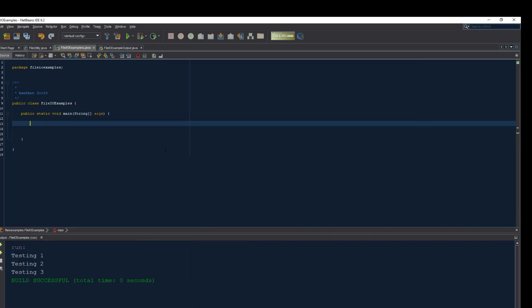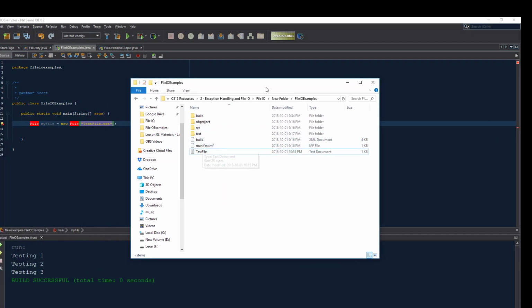The first thing that I need to do is let NetBeans know what this file is, to connect a file into my project. To do so, I'm going to be using the File class that you saw in your notes. I'll call this file myFile, and I'll use its constructor, which is to state the name of the file source. In this case, testfile.txt. Now, because this is stored in my project folder, I'm able to reference it directly. It's going to find it right here in my project folder.